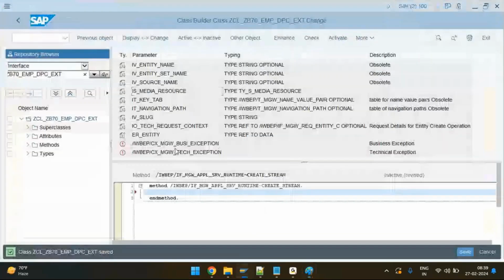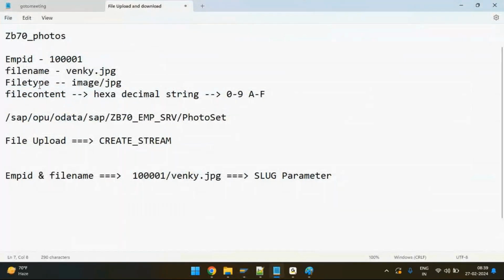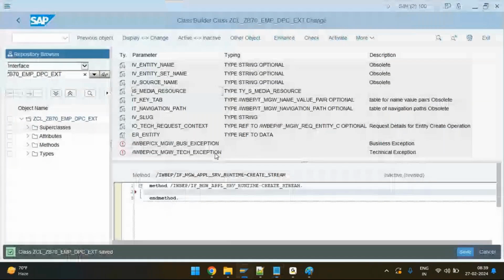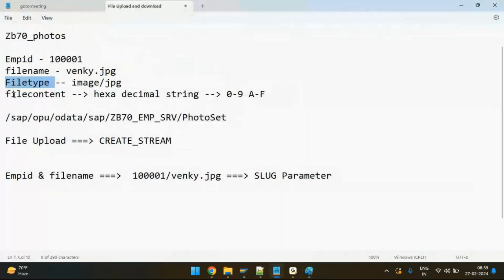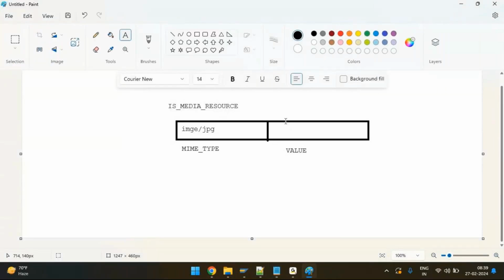Now, what happens is, when you are sending the file type and file content from the front end, as I told you, the OData framework will capture the file type and store it in the MIME type column, so it will come like this, JPG. And whatever the file content, the hexadecimal string that you send from the front end to the back end, this hexa string will be saved automatically in the second column. So that means all the four values you have got, right?